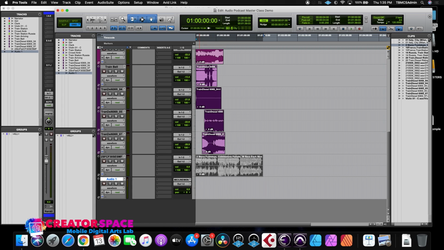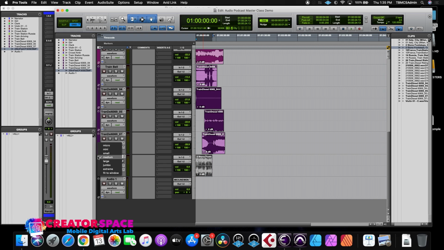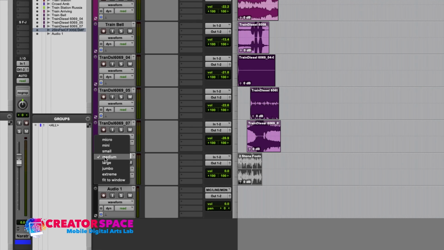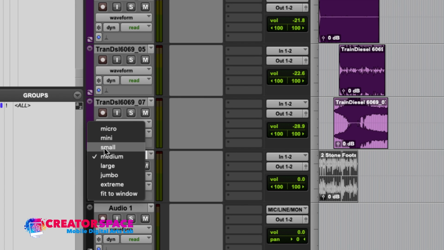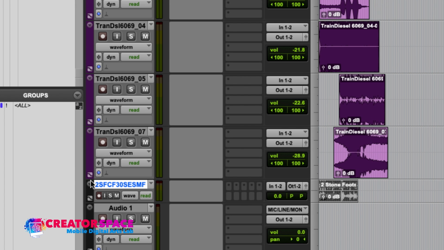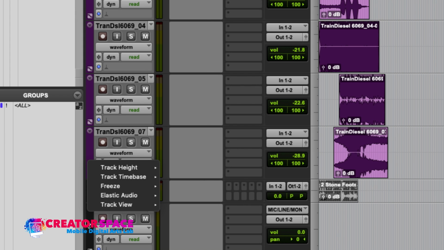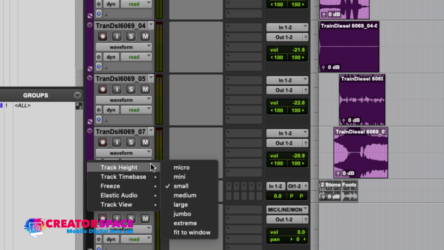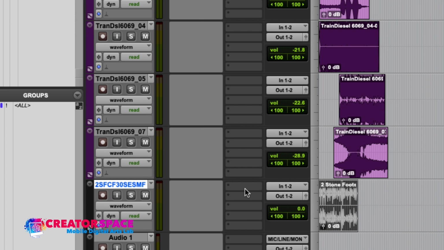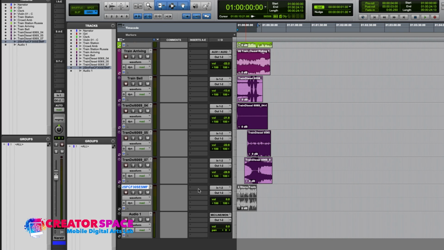Okay, so here we're probably going to want just a little bit of the footsteps here. Let's go just from there. This is where we can also make things a bit bigger or smaller. I should just mention that. So just on the side here, we can make things either small, or we can click right on here, and track height, and then make it a bit bigger, like so. And that really helps to just see what we're doing.